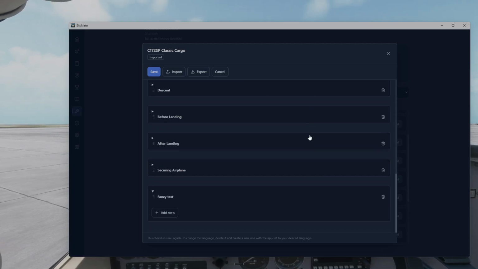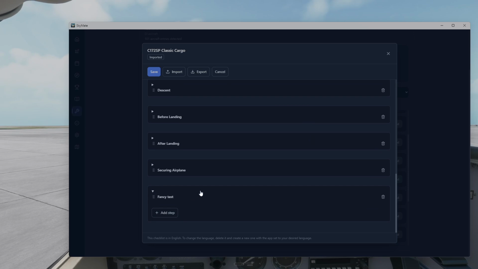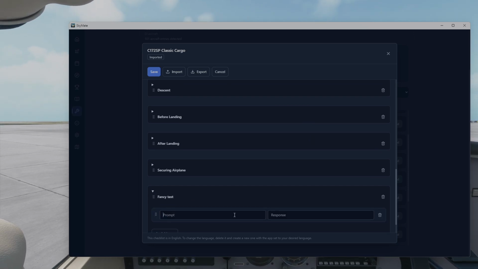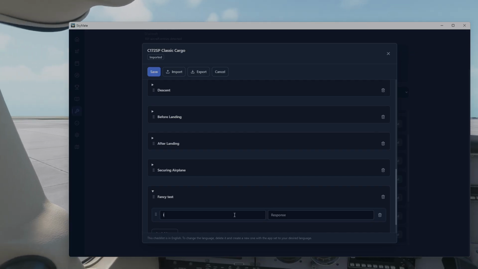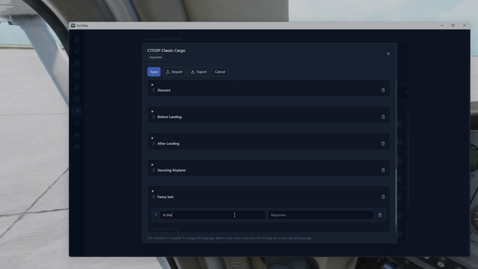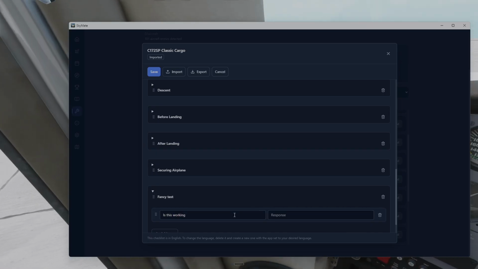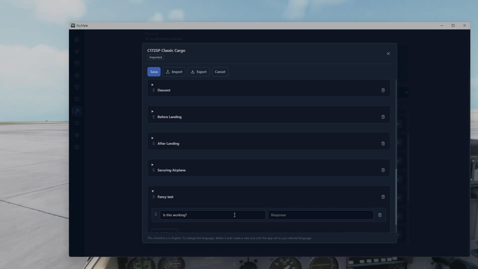And the best part is that these checklists are fully customizable with your copilot. I just created a fancy test checklist for you to see how it looks like.